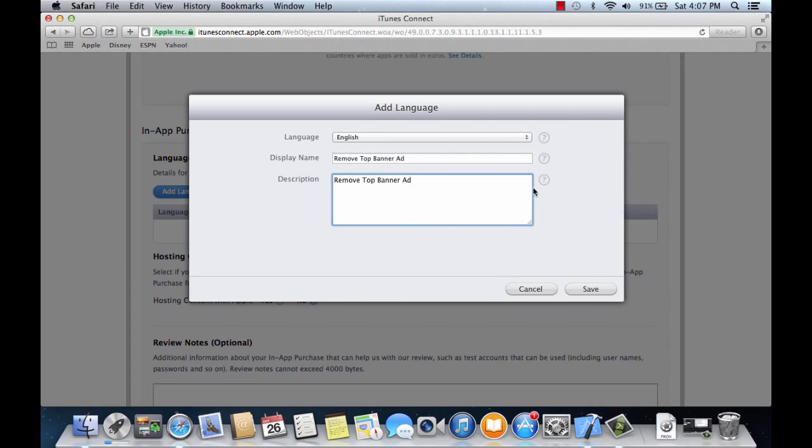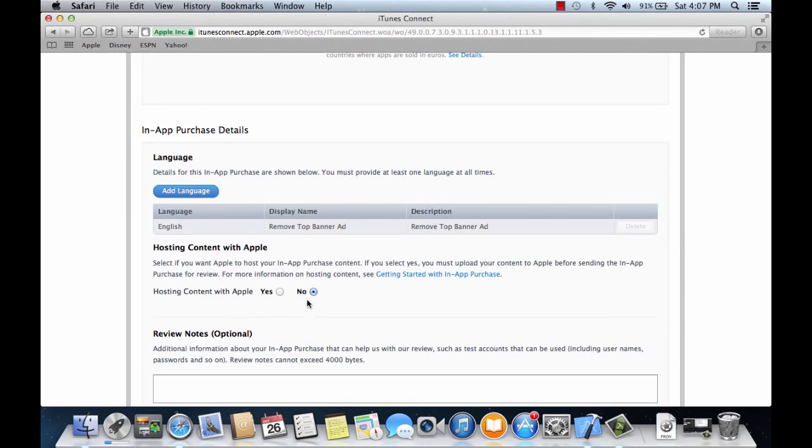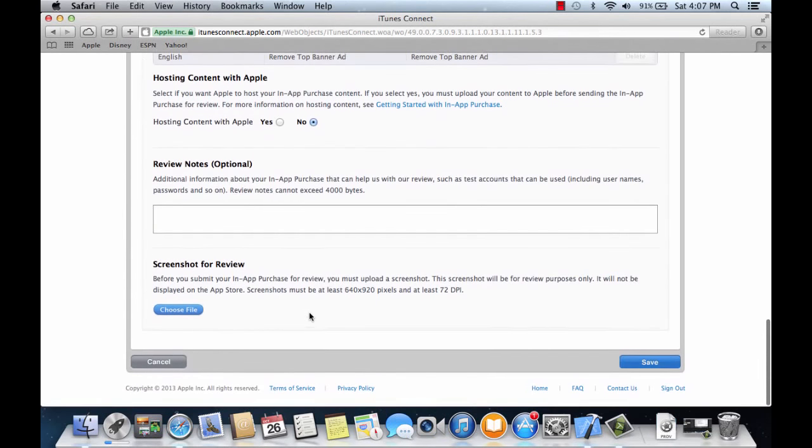Then click Save. You're not going to be hosting anything with Apple, so keep this as no. We can leave the review notes blank. And now we need to add a screenshot. Actually, we don't need to add it right now. Let's get the in-app purchases working first, and then we're going to screenshot it, and then add the screenshots later.